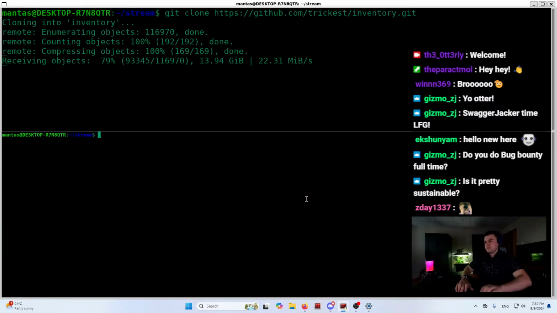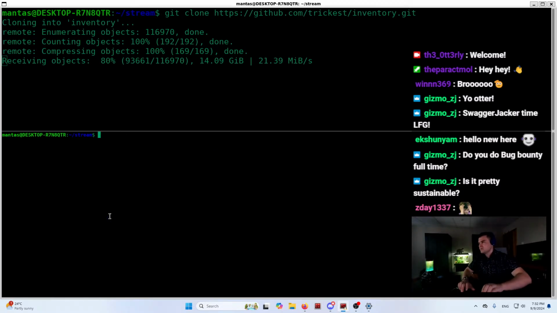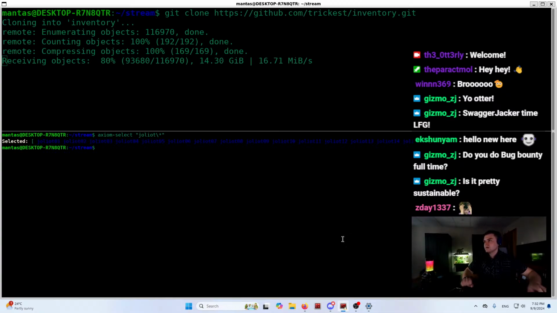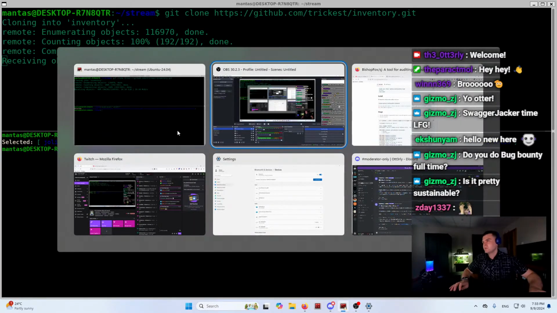Let's also see our Axiom fleet. Let's do axiom-ls. Okay. Something like that. Let's select those as the fleet. I will select the servers which I will be using for doing some scans. So what I want to do right now is just maybe get some Swagger endpoints.